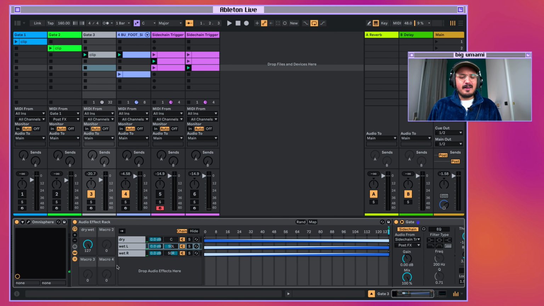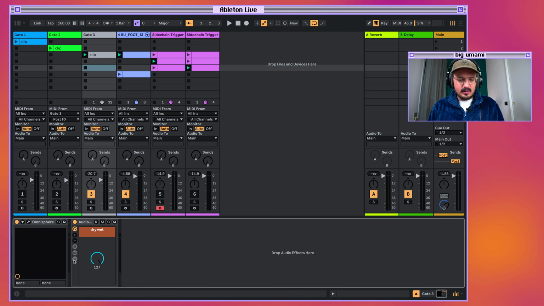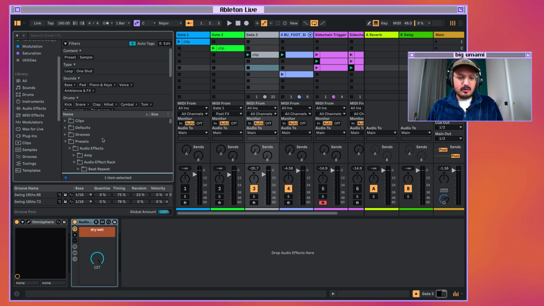That's a pretty decent audio effect rack that we just created, isn't it? So let me just go ahead and maybe make this a nice color, and let me just go ahead and save this, because I want to reuse it in my projects for sure.